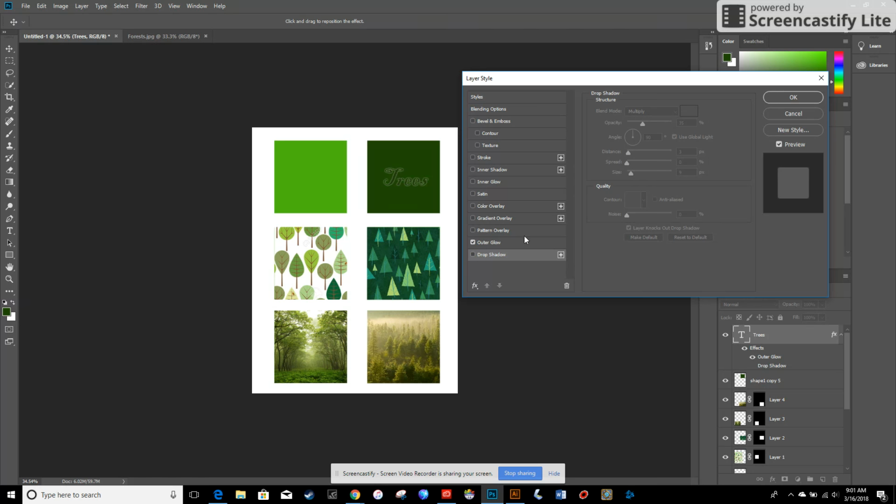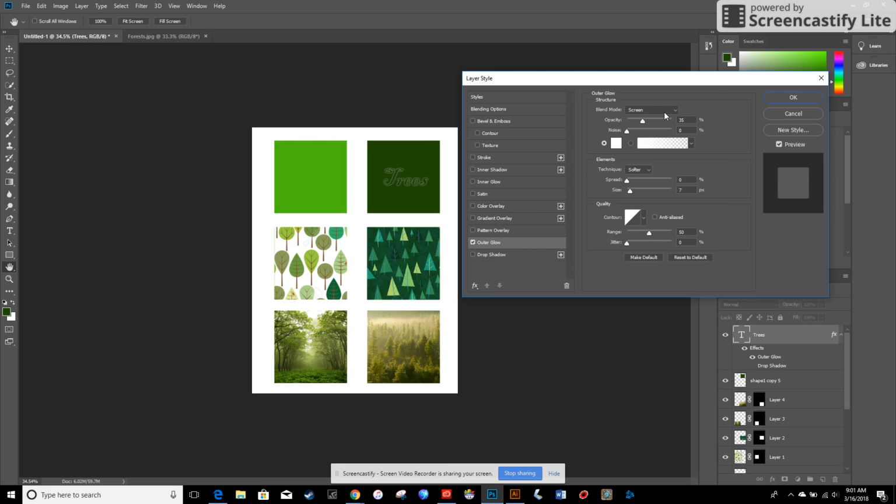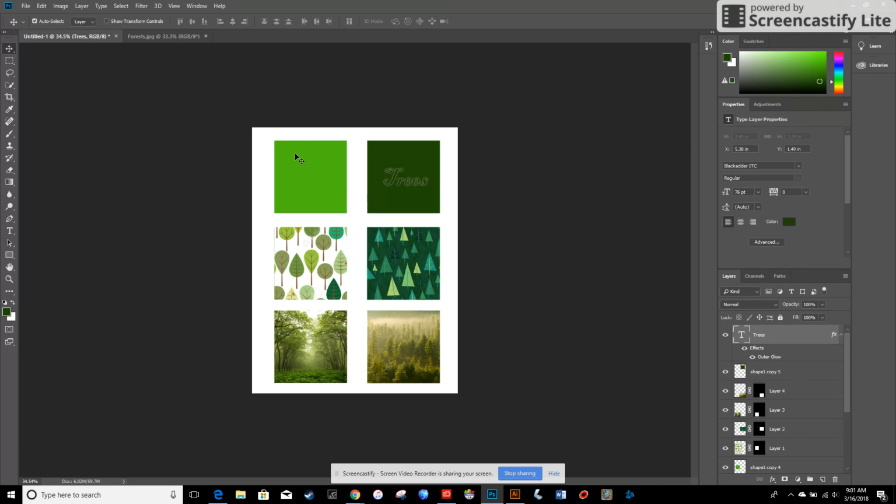Right away, without even touching any of the settings under outer glow, you can see that it's good as is. By the way, if you check off other things, you have to actually click on the name to bring up the settings for that. So that looks pretty good. I'll just call it a day and say okay on that one. And then you're going to continue on applying different layer styles under the effects icon here.